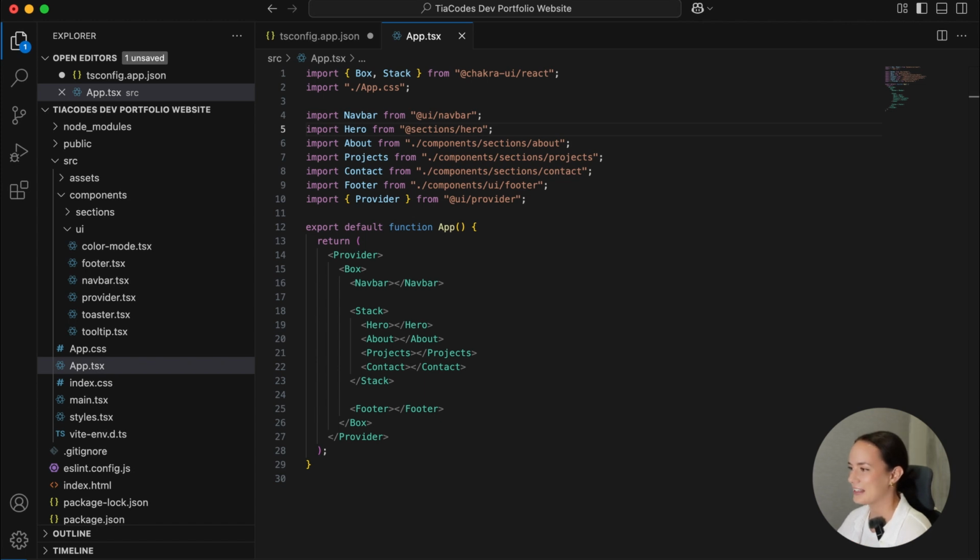So the next thing we're going to talk through is theming and styling. The way I see it is Chakra has theming and styling, right? But it's actually the same thing.